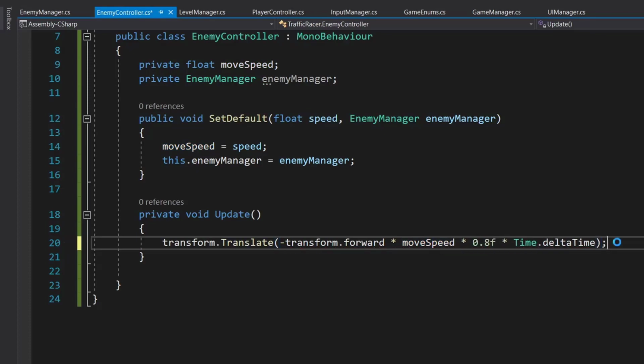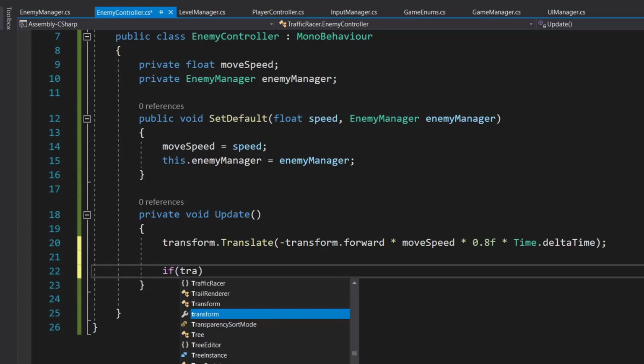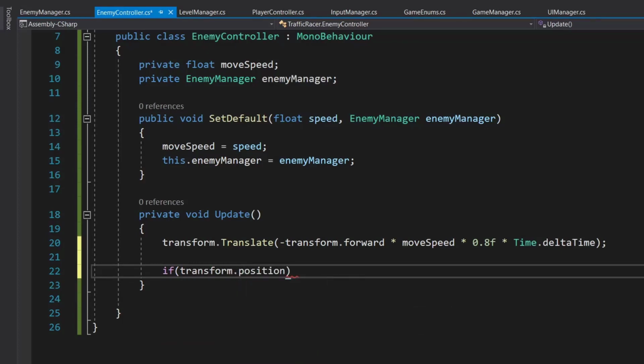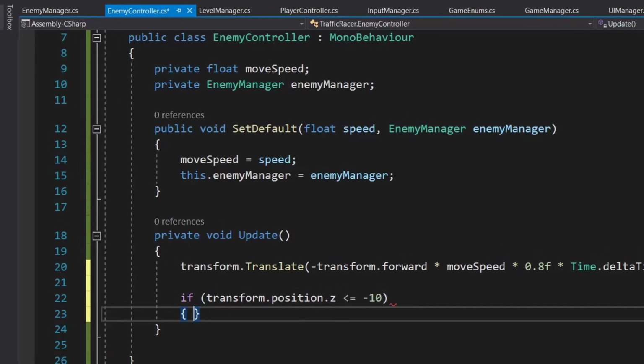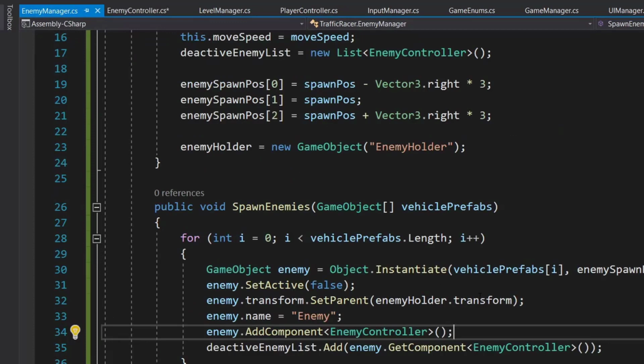Now you can multiply this thing with random numbers to give more different feel, but I'm just multiplying it with 0.8. Again we need to make a check. So we check if our transform dot position dot set is less than equal to -10. So we have to check if our vehicle is no more in the vision of our player, then we can deactivate it. So here we need to call our deactivate method, which will be inside our enemy manager.